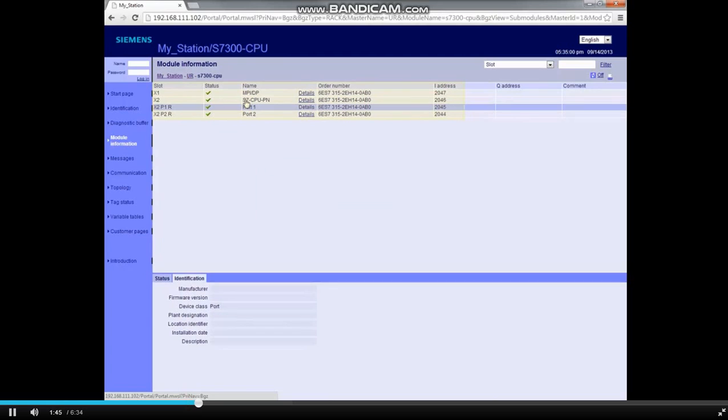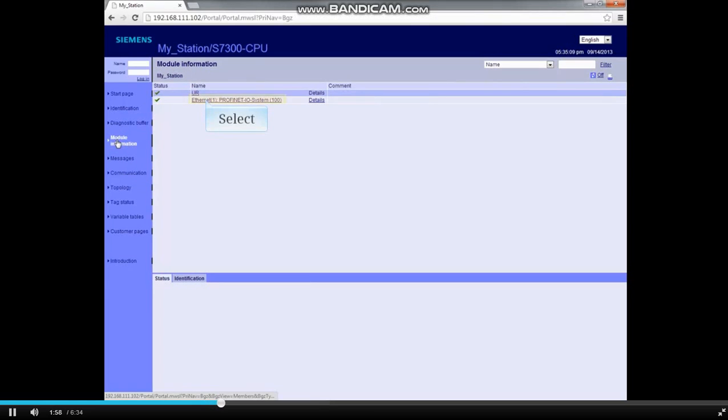These are the interface ports of the CPU. The status of each port is good, as shown by the green check mark. Click the module information link again. Let's click on the Profinet subnet.